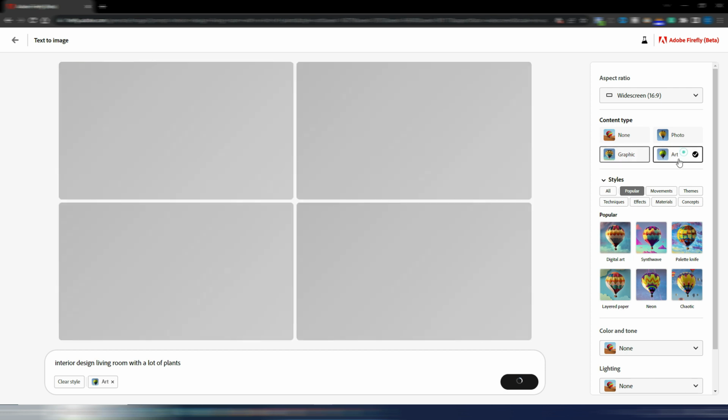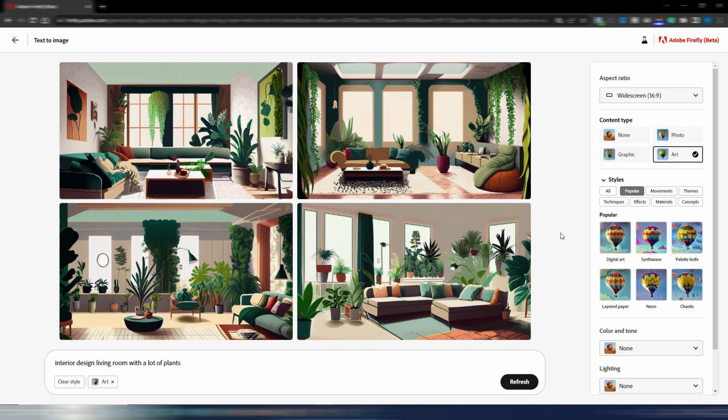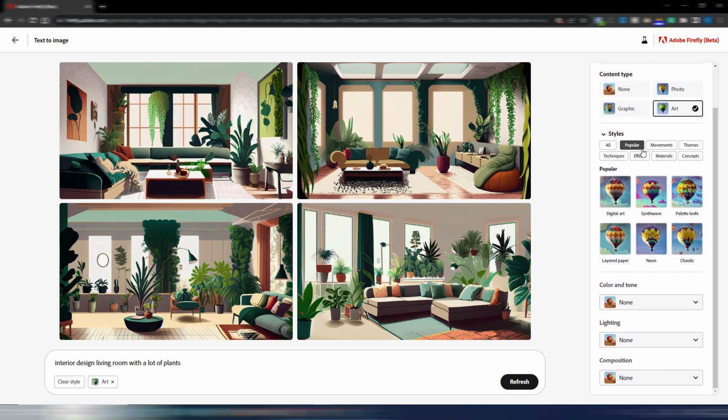If I click on art, let's see the difference with this same prompt. There is no much difference from the graphic in this case. You can anyway choose other parameters, for example, movements, themes, techniques.